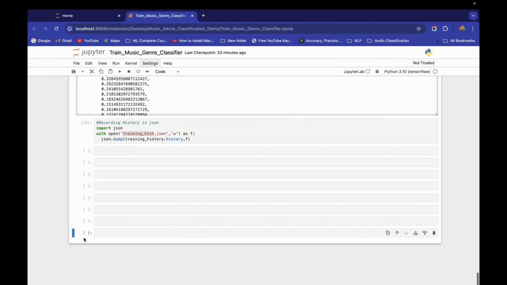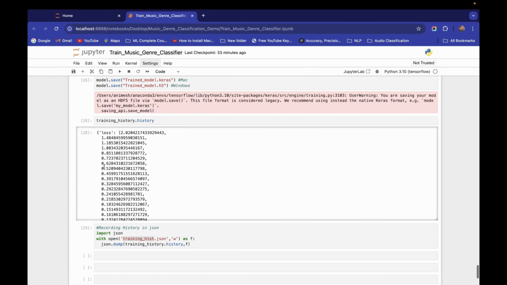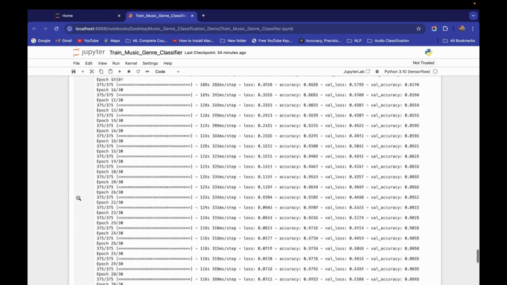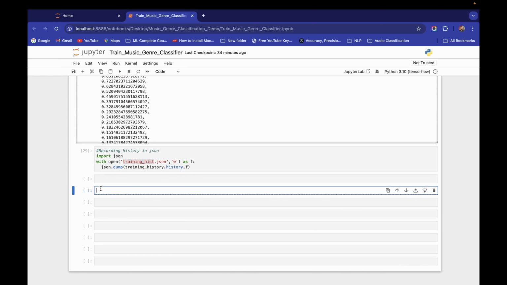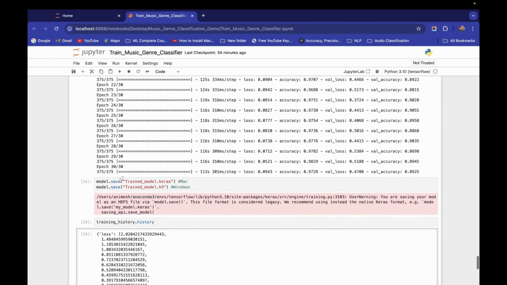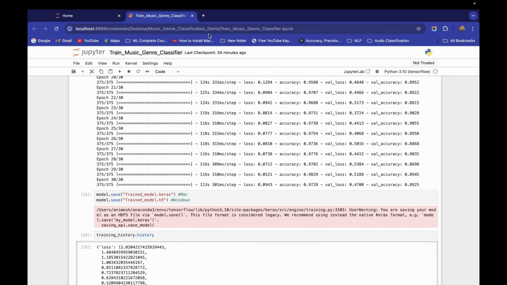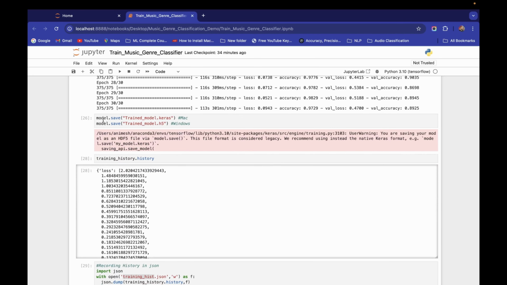First, to perform our model evaluation, we need two things. As I am running this project after a long time, I will definitely lose all these variables. If I write model directly here, it will say that the name model is not defined, because my kernel doesn't have the model variable information. So I have to recover this model variable and this training history variable.